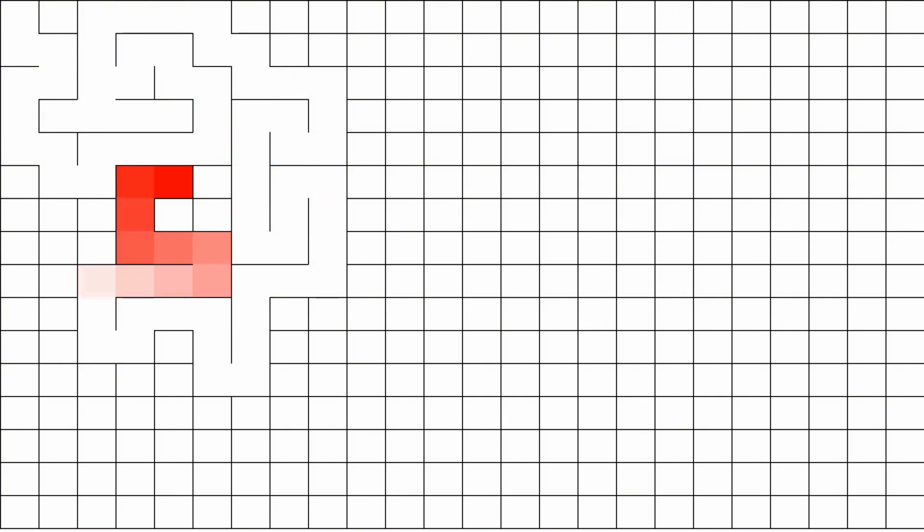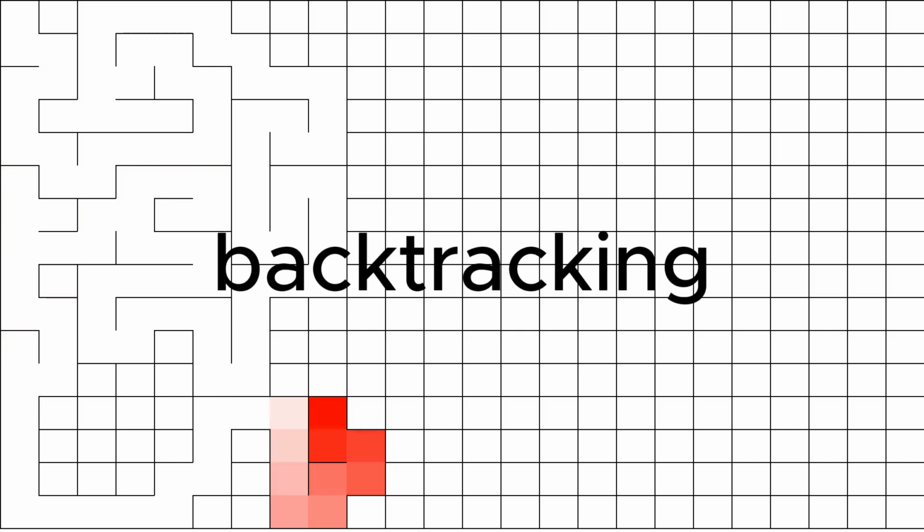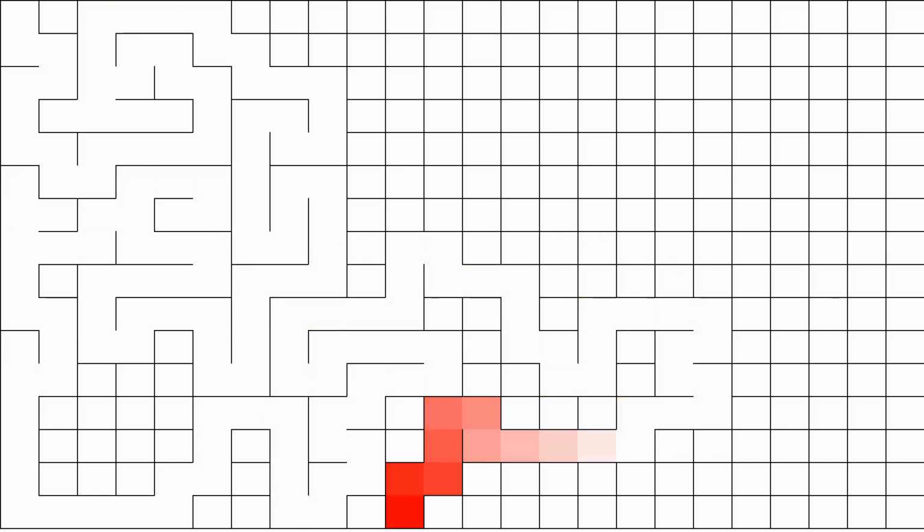Maze generation has been on my to-do list for a while, and I've finally made it. I used the backtracking algorithm, and it's amazing how something so simple can yield such results.